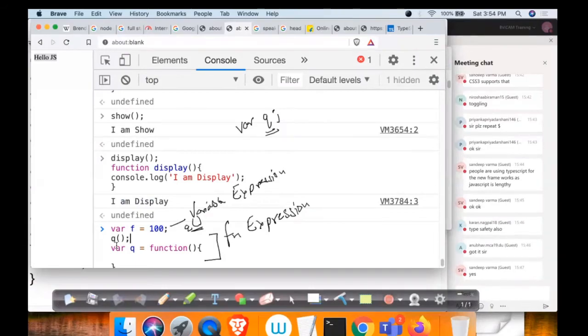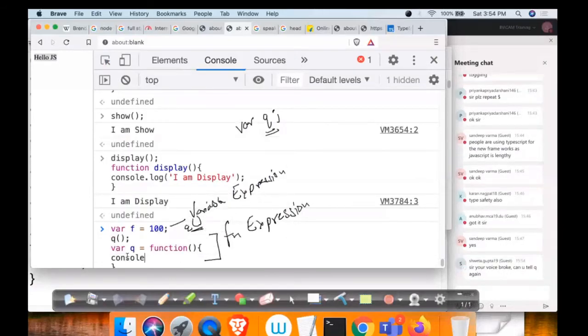I hope, guys, this makes sense. So this is a function expression. We understand this is a function expression, and a function expression is hoisted, right? It is hoisted, but it is hoisted with undefined. But a normal function gets hoisted fully, right? So if we run console.log, I am a function expression, right?